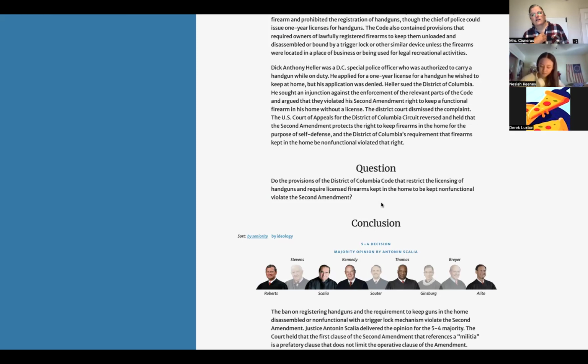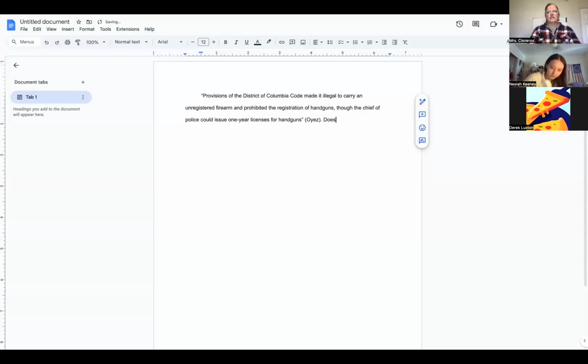What was I going to say? I forgot. So what you could say is like this: Does this violate the Second Amendment? Because it's basically saying the same thing. So I have the quote, provisions of the District of Columbia Code made it illegal to carry an unregistered firearm and prohibit the registration of handguns, though the chief of police could issue 1-year licenses for handguns. Does this violate the Second Amendment? See, that works. It fits right after that. So that could be your question. Okay, Derek?